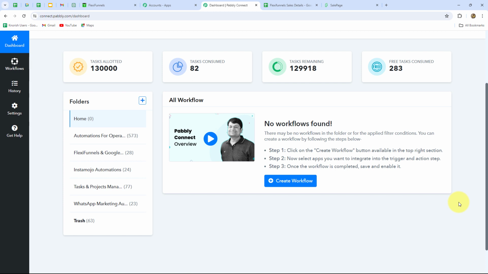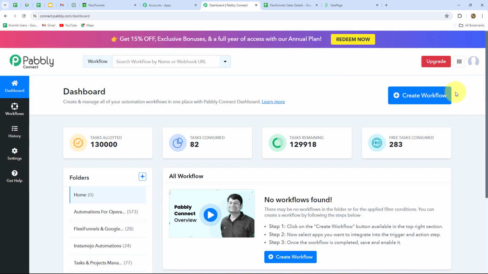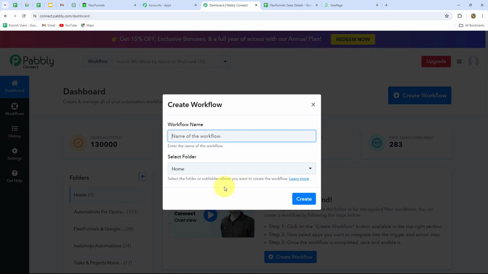On the dashboard, we can find all of the workflows which we have created. And we can also create different folders over here to save our workflows accordingly. In order to create a new workflow, we have to click on this create workflow option, which is given on the right corner in blue color. So let's do that. And here a dialog box will appear in front of us.